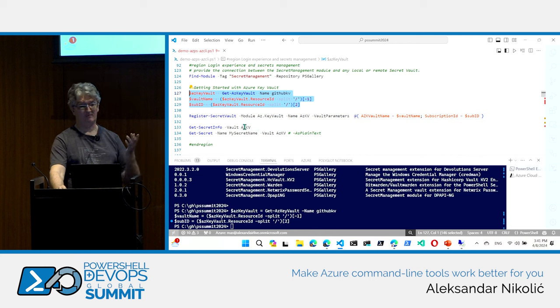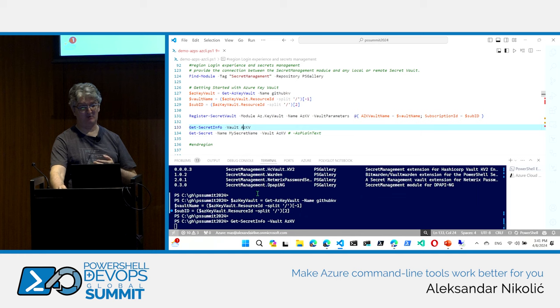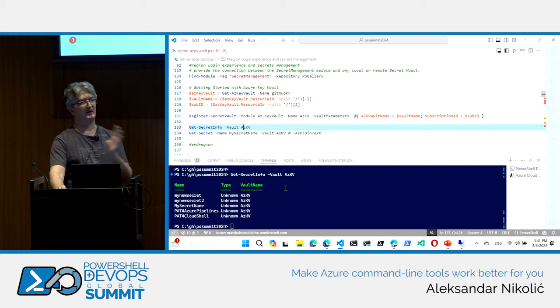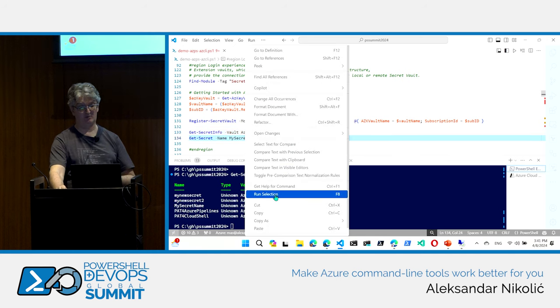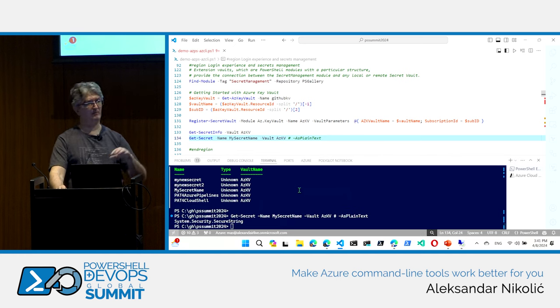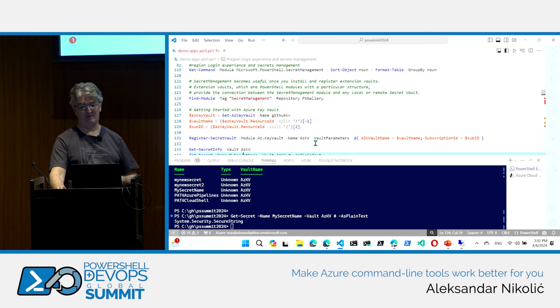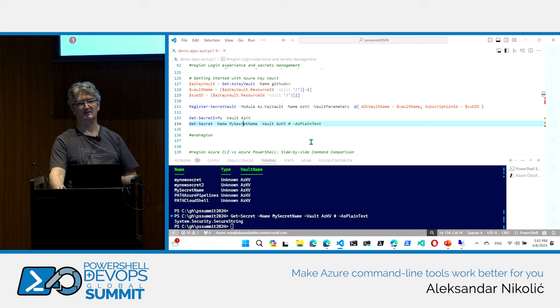Okay? So Get-SecretInfo pointing to that key vault will give me a list of secrets that I have stored there. And to use them, I need a cmdlet called Get-Secret, which is part of the SecretManagement module. So I say Get-Secret, the name of one of the secrets, called my secret name, pointing to a vault. And then I get information that it's a secure string. This is how I will use it if my next command needs a secure string. If the next command needs plain text, you just need to add the switch parameter AsPlainText. And it will be returned as plain text, and you will use that.